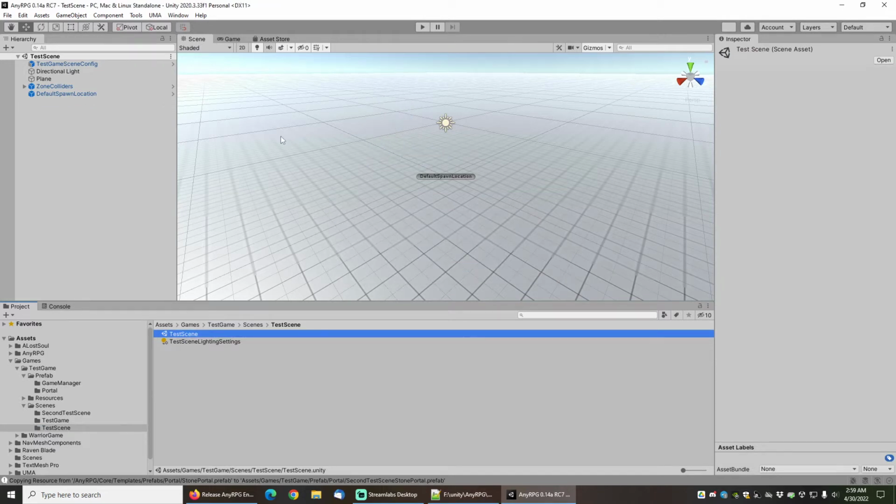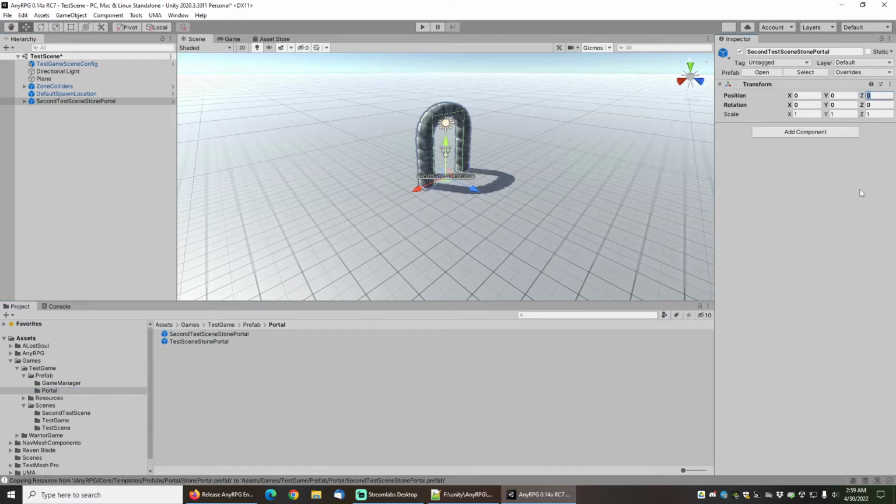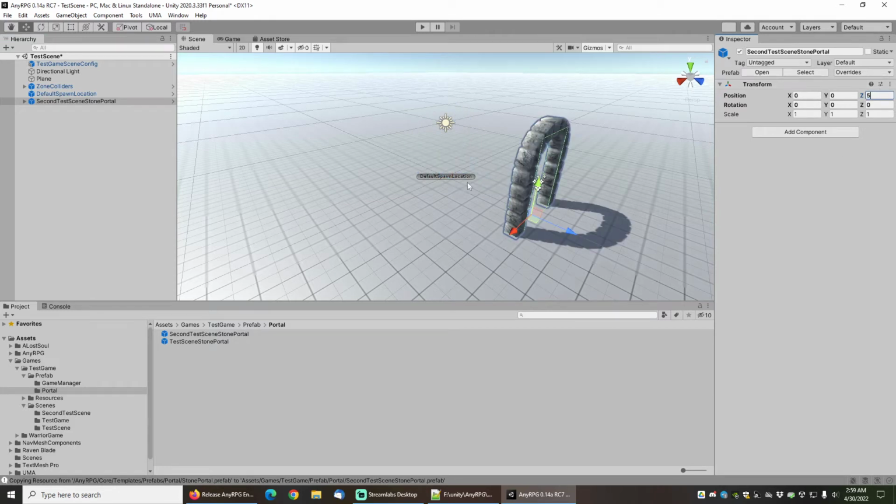We'll save that change with the portal, and then we'll add a portal from the first level to the second level by dragging the second scene portal in, and I'll just stick that about 5 meters ahead of where my character's default spawn location is. So now that we have a portal to travel back and forth between the two levels, let's go ahead and choose a different character, because let's say I don't want my UMA character, I want some mechanism character that I downloaded.